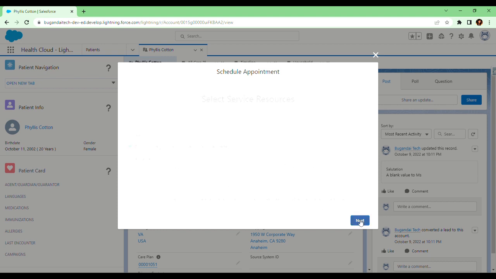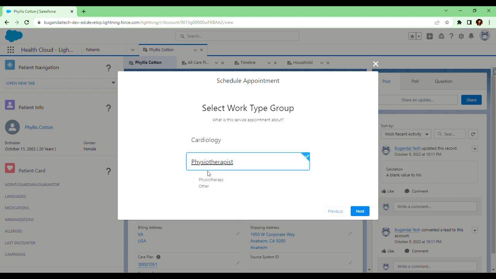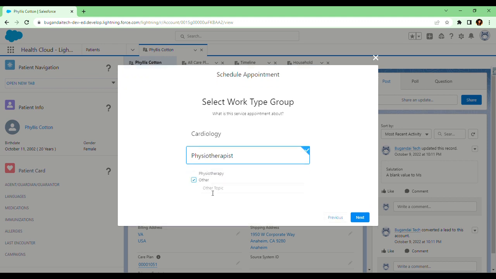On clicking next, it will navigate me to the schedule appointment screen where we can select the work type group, that is cardiology. Either you want to visit a cardiologist, or the physiotherapy department, or any other. It is customizable. We can add all the departments accordingly and all the specialists here. So here I am going to select physiotherapy.